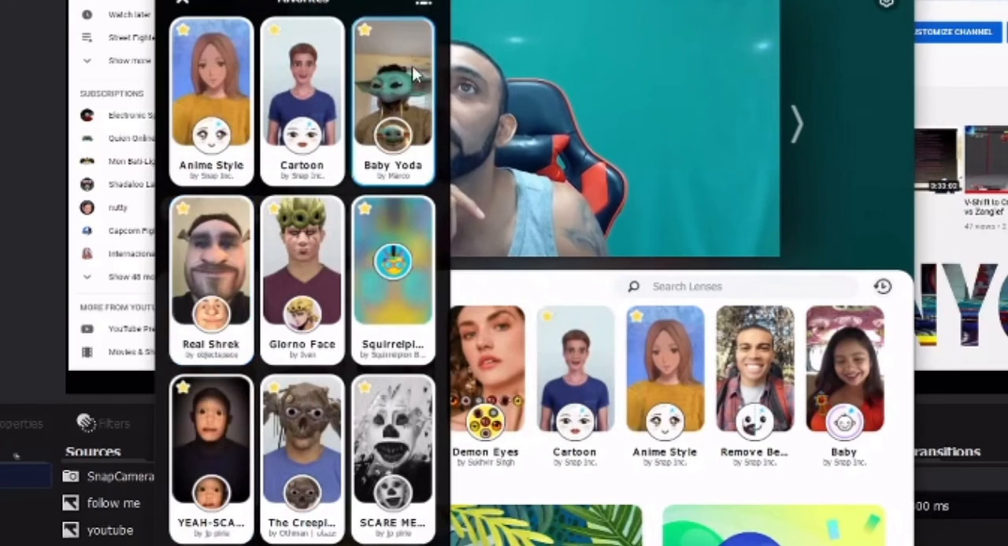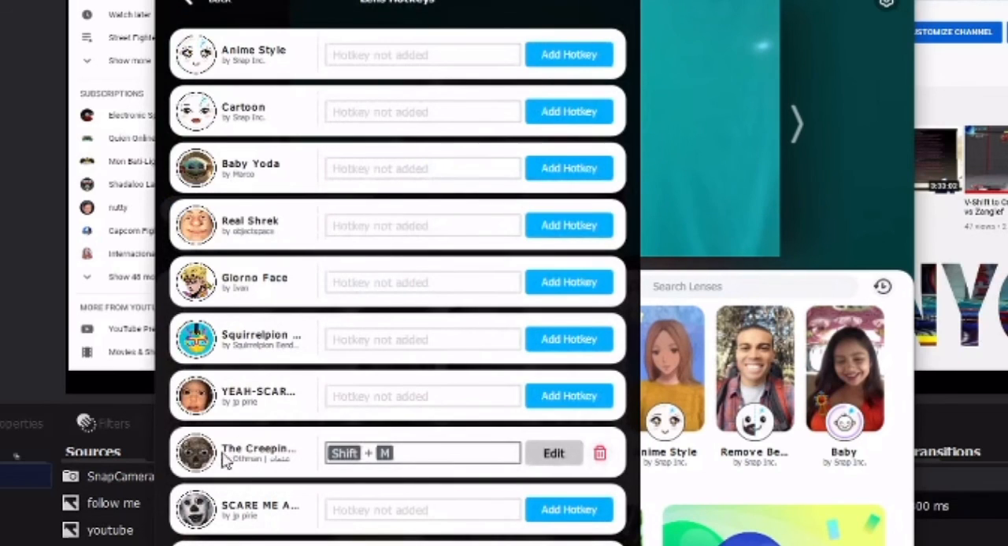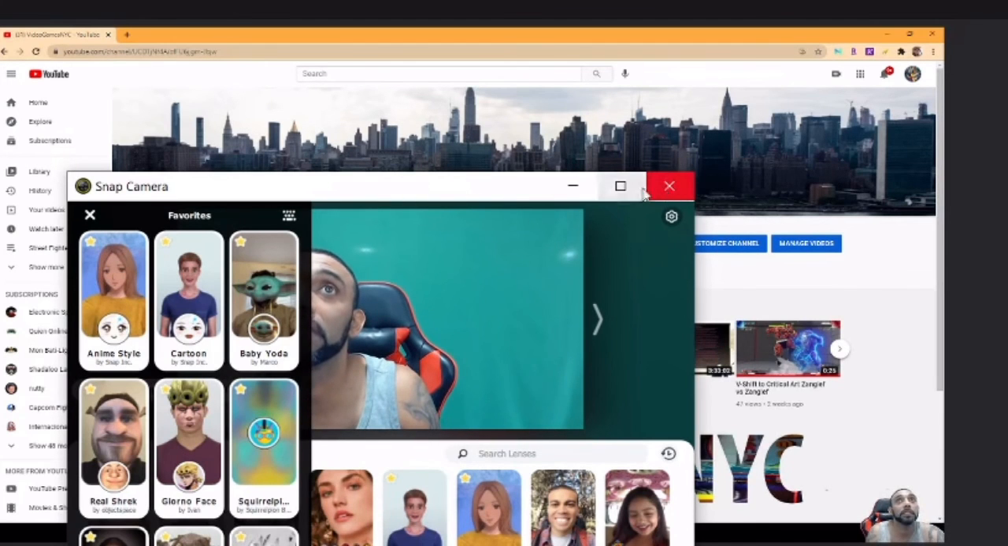So my favorite. So what I do, I go to hotkey, and let me delete the Shift M. Let me delete this Shift M, and let me put Shift M on this one. So I'm gonna press Shift and M on this one. Now I'm gonna save it, and let me just go back. Don't close, never close this. Leave it open. So let me just minimize it.